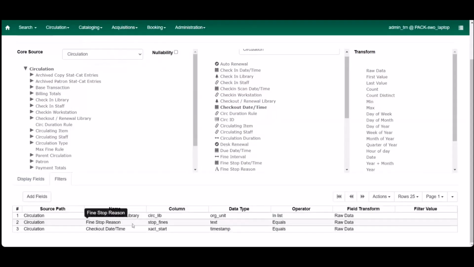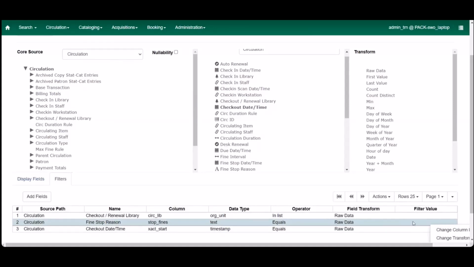For my find stop reason, I want it to stay as equals because I'm going to give it a very specific parameter to check against. Let's go ahead and set that parameter now. I'm going to do that by setting my filter value. You can see that here in this last column, it's blank across the board. The filter value is normally set at the reporter interface, but you can hard code it into the template, and that's what I'm going to do.